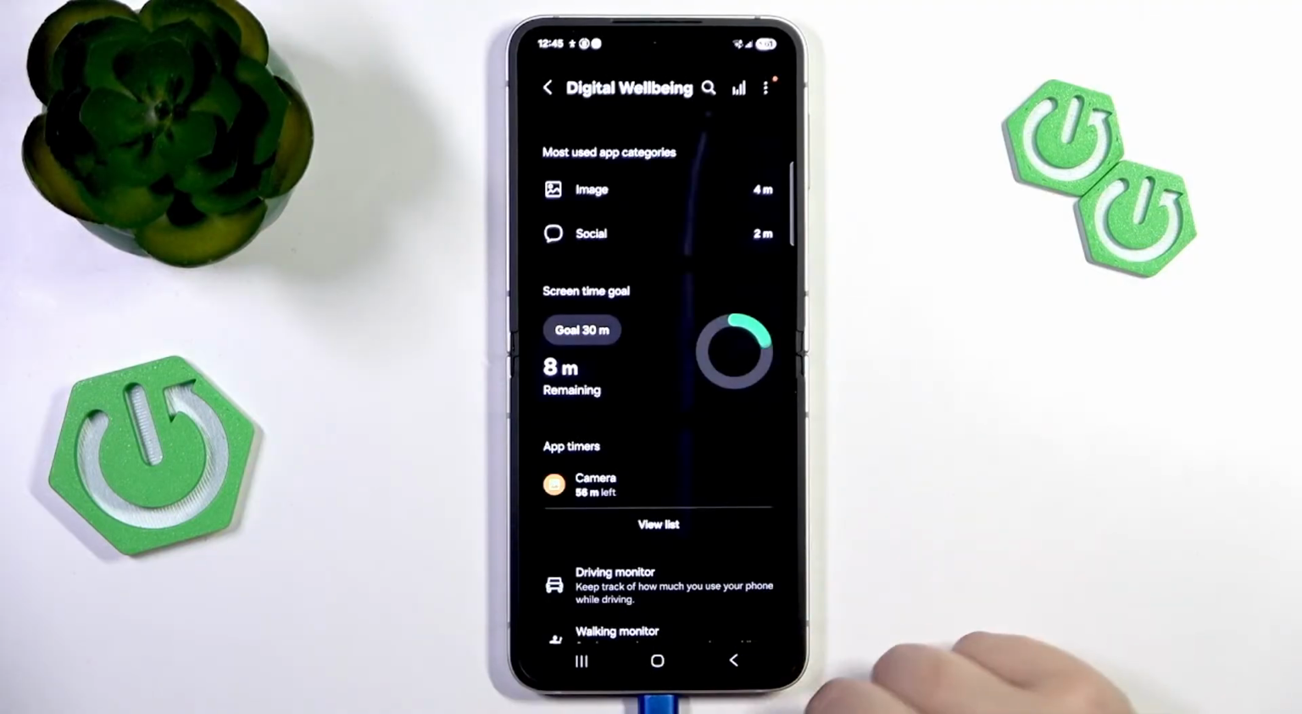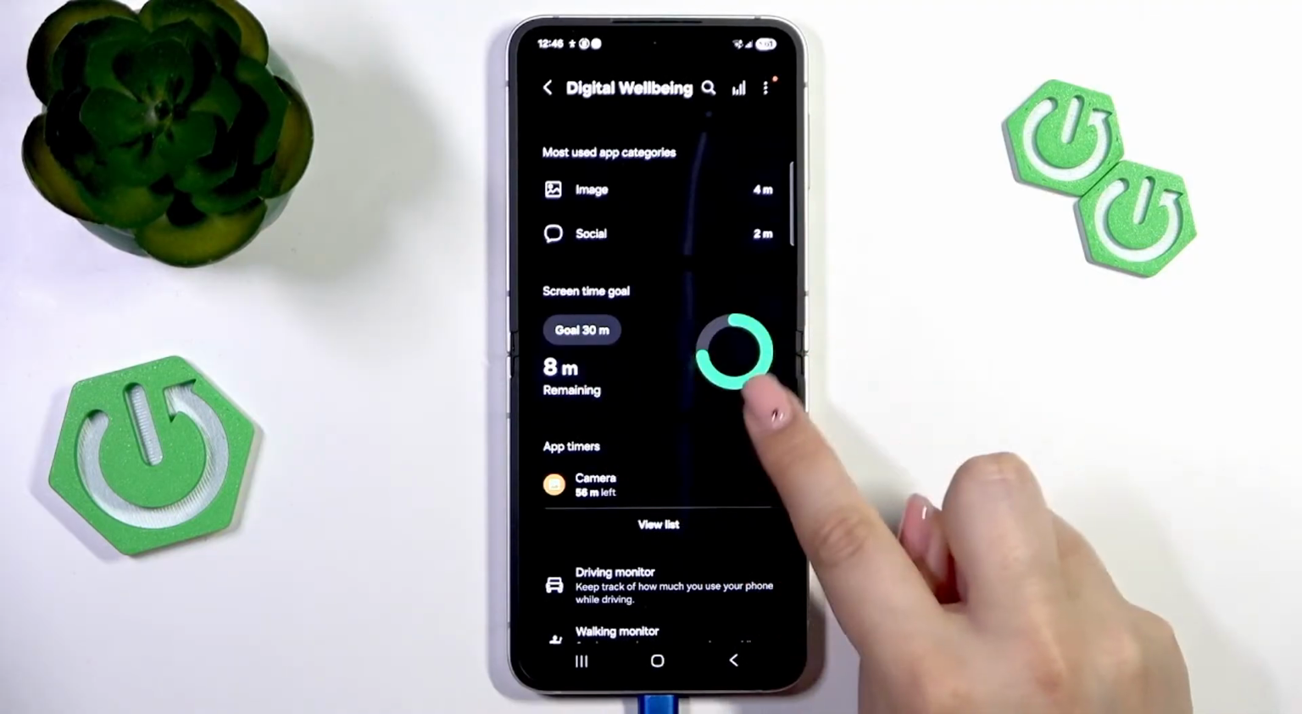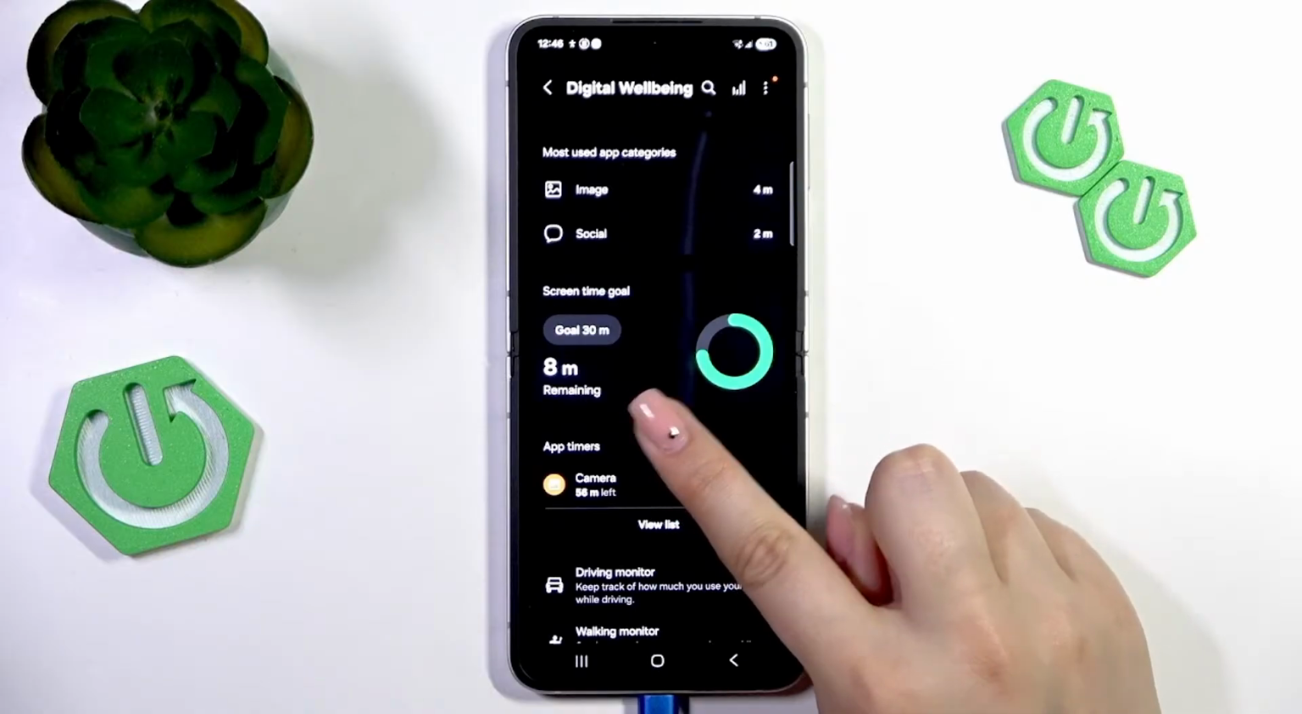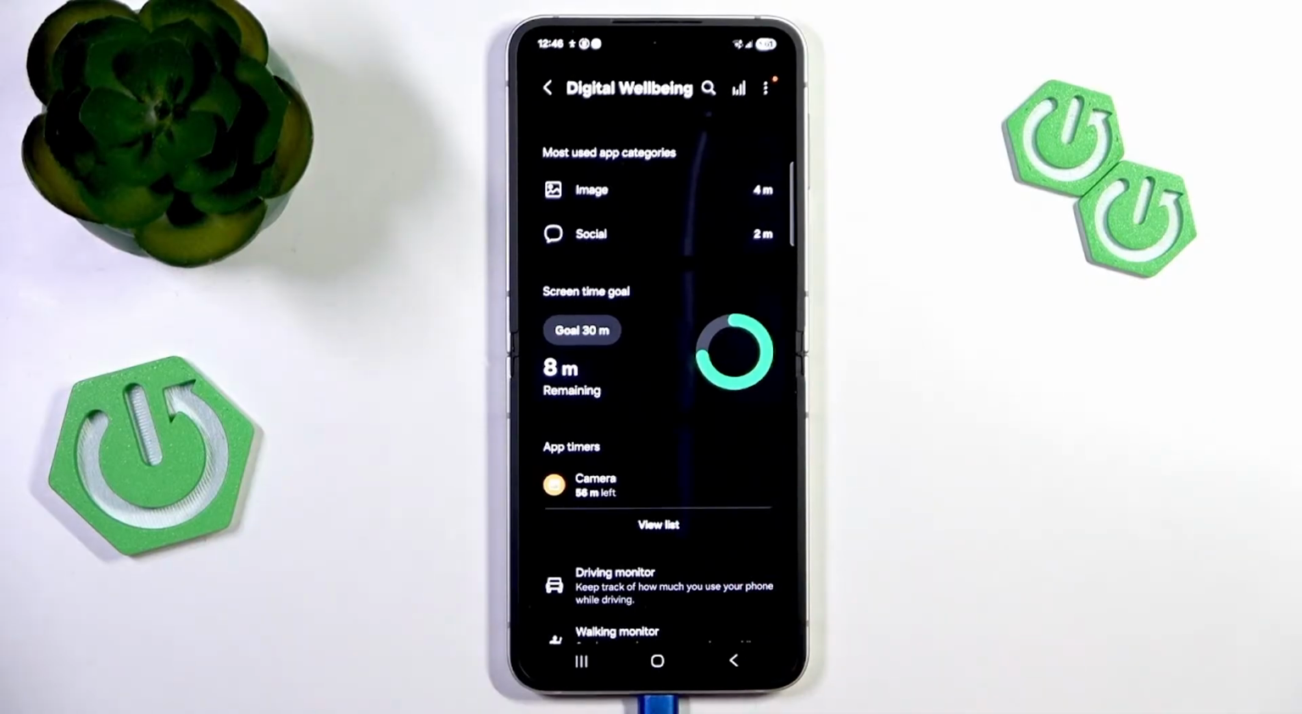So just set it and tap on done, and as you can see here we've got the goal, and 8 minutes are remaining until this goal.